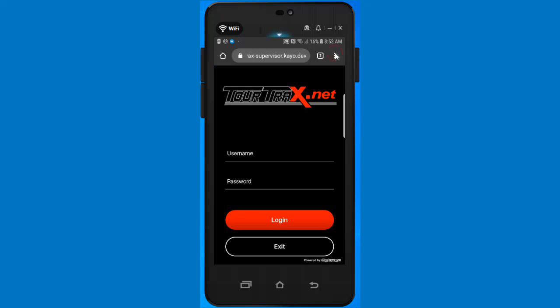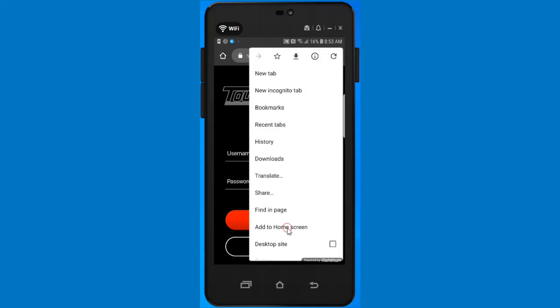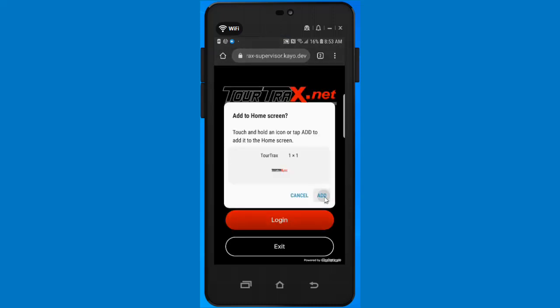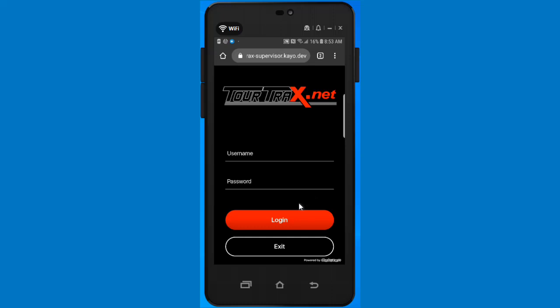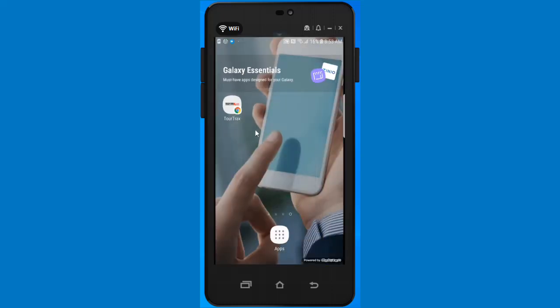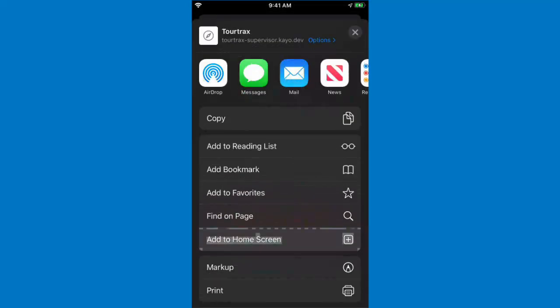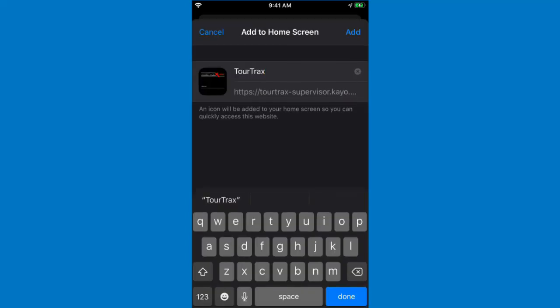Open your browser's menu and choose Add to Home Screen. This will create an app on your phone. A notification will appear on your device confirming the action. For iPhone devices using Safari, you will need to go to the web page, select the bookmark icon at the bottom of the screen, and then select Add to Home Screen.